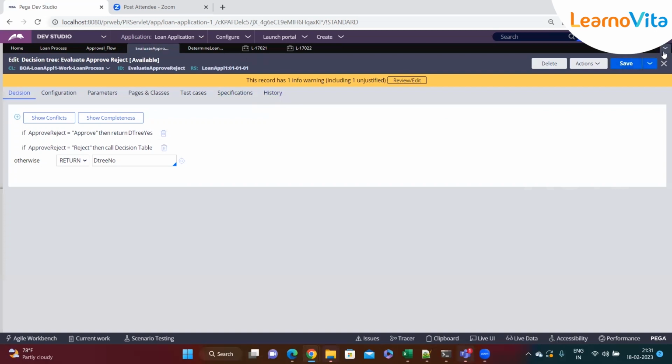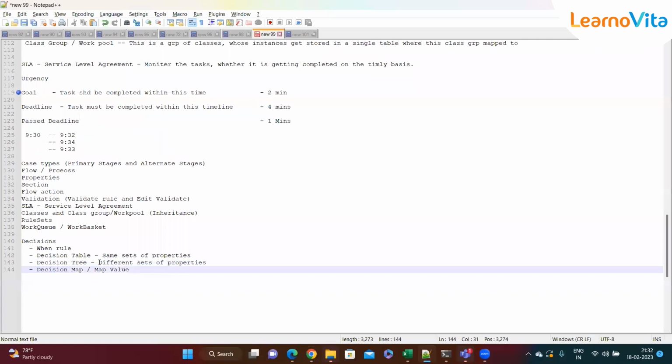Okay, so now let me close this. So this is what we have. If you have different sets of properties that you want to configure as per your requirement, then you can easily go ahead with your decision tree. If you have the same sets of properties in a simple tabular format, then there's no need to go with the decision tree, because a decision table is easier to maintain. Yesterday we saw the tabular format and all these things.